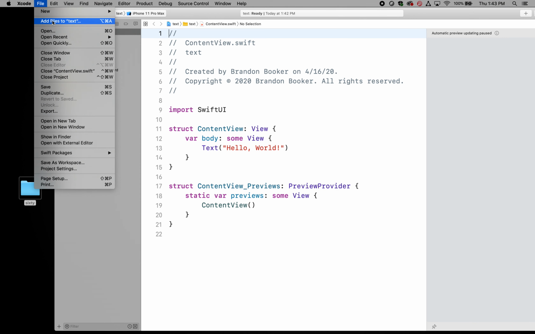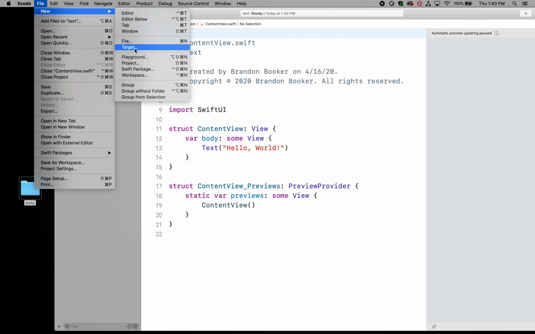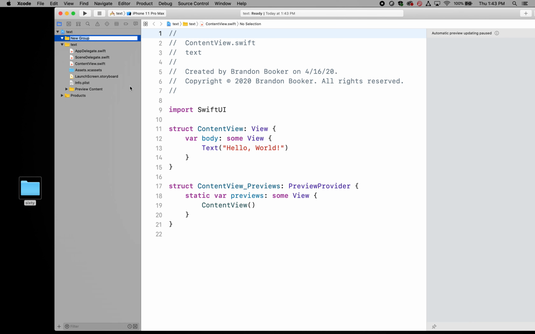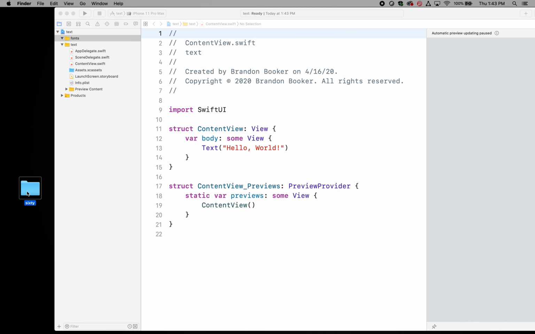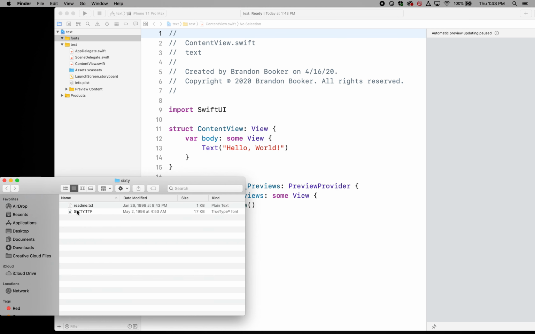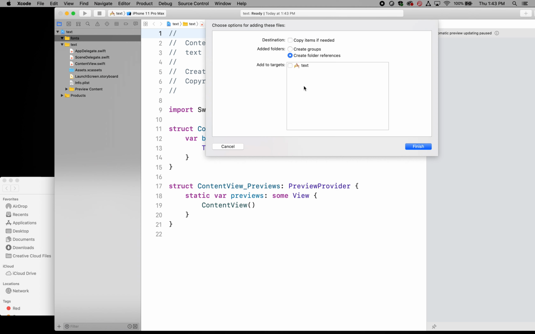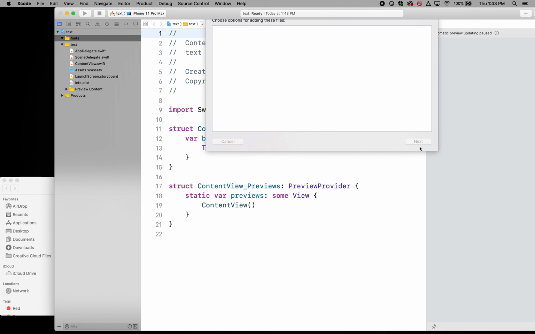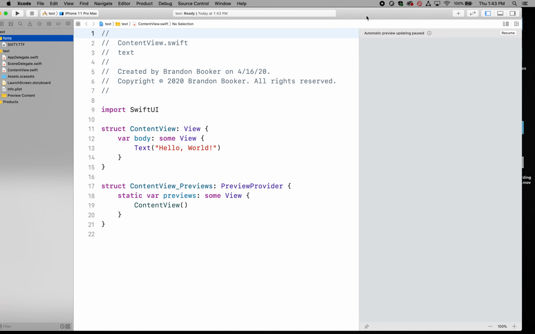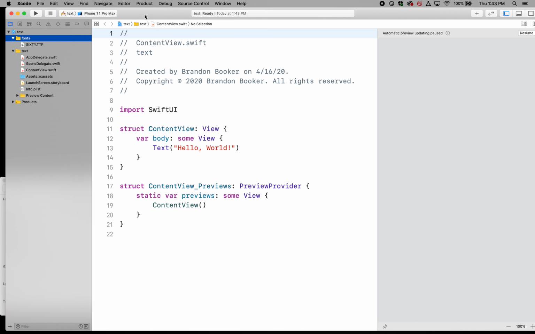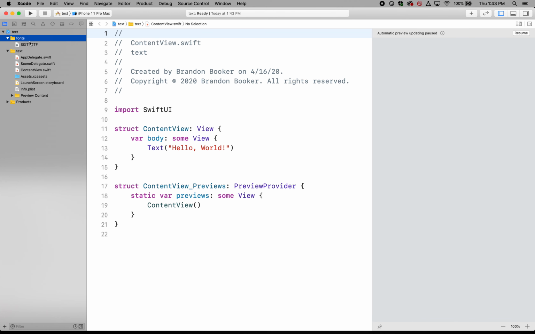So let's just go up to File, New, and let's just choose a group. And I'm just going to call this Fonts and hit Enter. And let's just find your font, and I'm going to drag this right there in my group. Now it is important that you click this Add to Targets, so let's just make sure that we click that and hit Finish. So now our font is in our fonts group, or folder if you want to think of it that way.